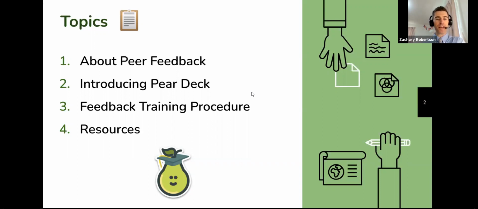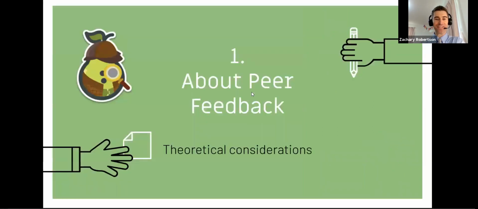And then we're going to look at the peer feedback training procedure itself that I've used in my classes. Hopefully you'll find something that you might be able to use in your own classes through that. And at the end, with whatever time we have left, I'll show the resources that I've used to research this and also answer any questions if there's enough time for it. So let's just go ahead and start.